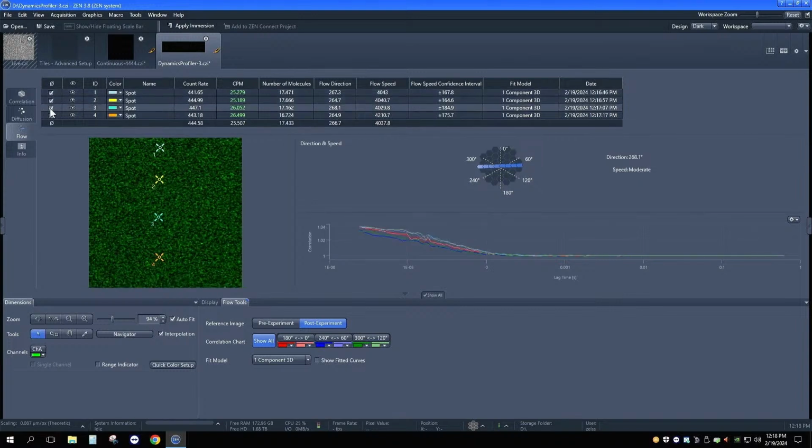And it looks the same approximately for each of these, perhaps within 1 degree measurement difference. But it's a really nice infographic. You can see the arrows, which way they're pointing across the Airyscan detector and which way the flow is going. And then of course you have your flow speed here.